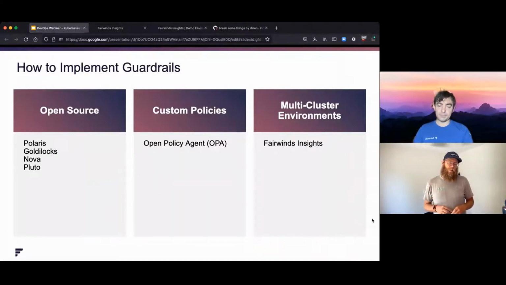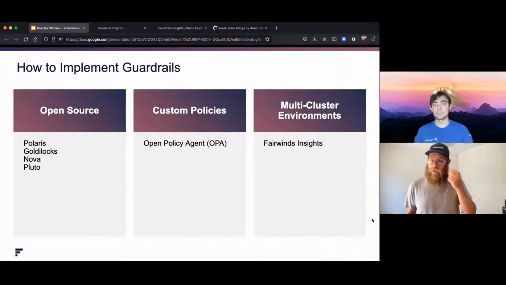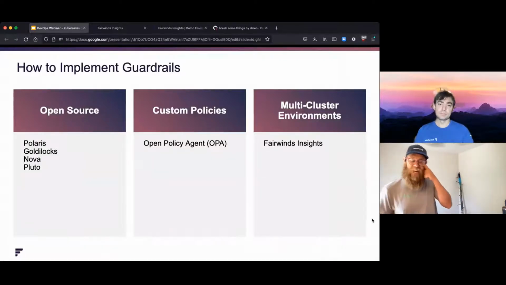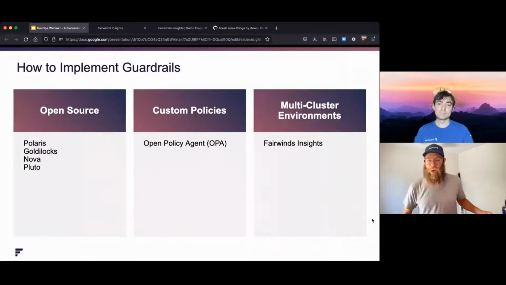And one thing I want to add about Goldilocks, and correct me if I'm wrong about this, Robert, is that it leverages data that Kubernetes is already collecting in the vertical pod autoscaler. So you can install Goldilocks and immediately get suggestions. You don't have to install it and let it run for a week before you get suggestions. You can run Goldilocks and immediately pull out meaningful data that's actually accurate, assuming you've been running Kubernetes for more than 5 minutes.